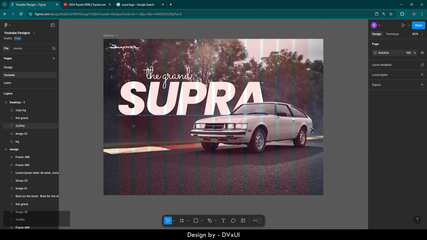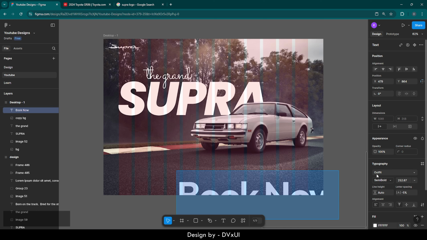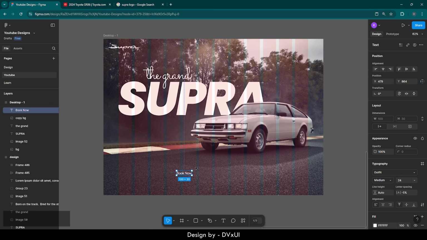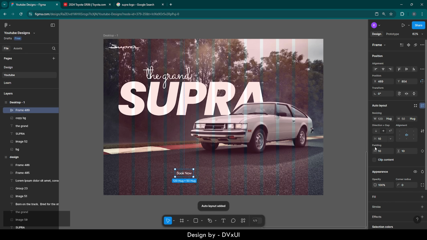So first of all, we need two buttons over here. For the button, I'm going to select a text and I'm going to write Book now. The font family is good, which is Outfit. The font size is going to be 24 and it is going to be medium. Now by right clicking, I will provide auto layout, and in the padding of auto layout, for the horizontal padding I'm going to provide 22, and for the vertical padding I'm going to provide 12.